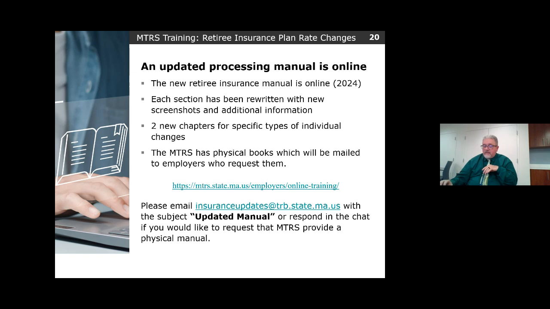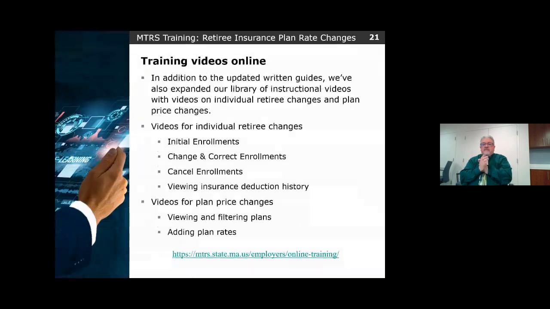All right. Now, in addition to the written manual, the step-by-step instructions, sometimes seeing it in motion just works a little bit better, right? So we have, I know I didn't do a live example here. That's because we already have them up for you. So we have them up for you for each version of a transaction. So you can look up initial enrollments for when it becomes enrollment season, change and correct enrollments, cancel enrollments, viewing insurance deduction history if you want to see what rebills are supposed to look like.